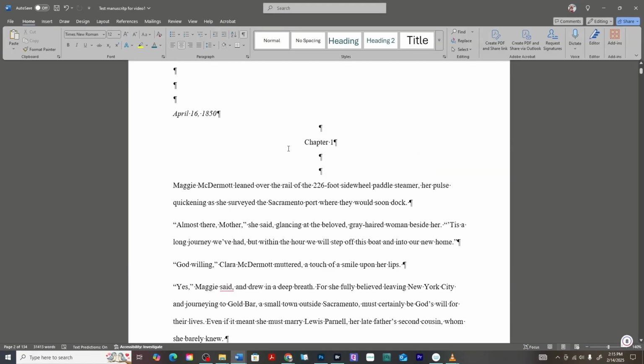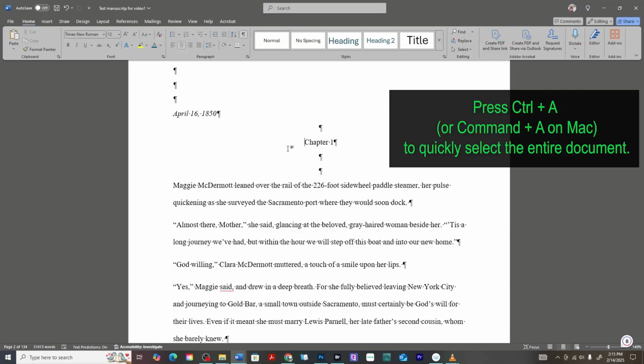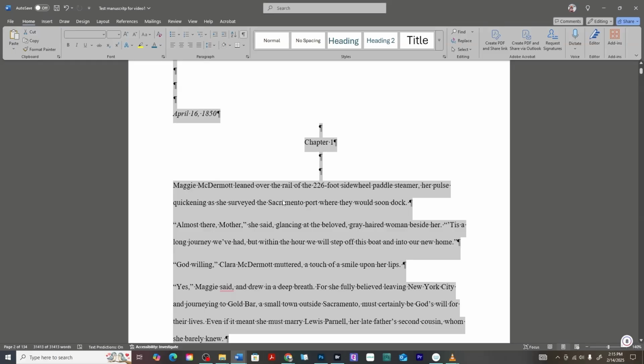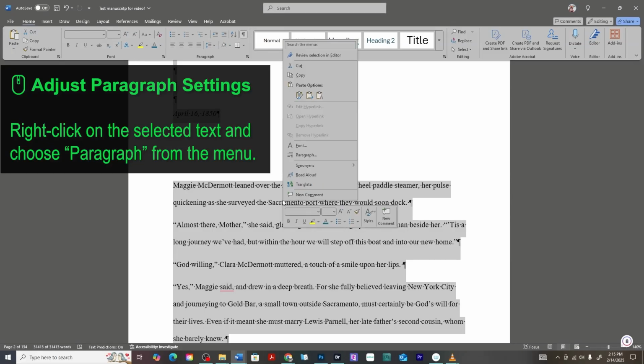When formatting this Word document into an ebook, one of the next things I'm going to do is apply some styling to the entire manuscript. I'm going to hit Control A to select every bit of text in this entire manuscript. Then you're going to want to right click over that highlighted text and select Paragraph.